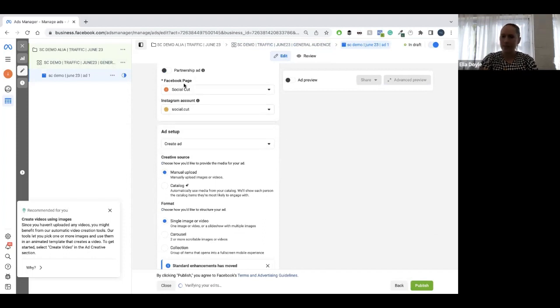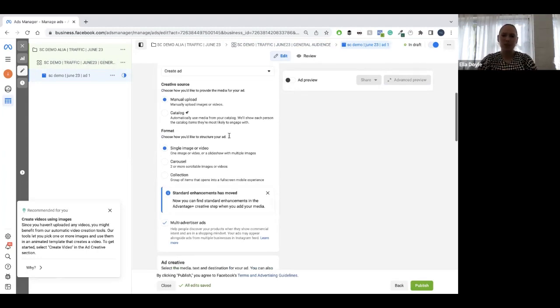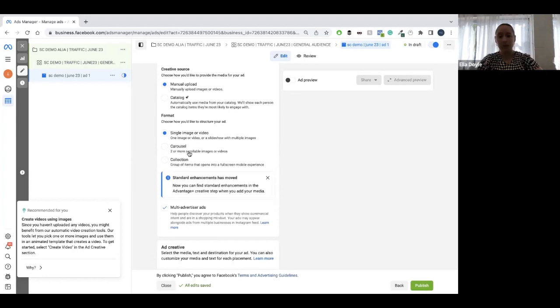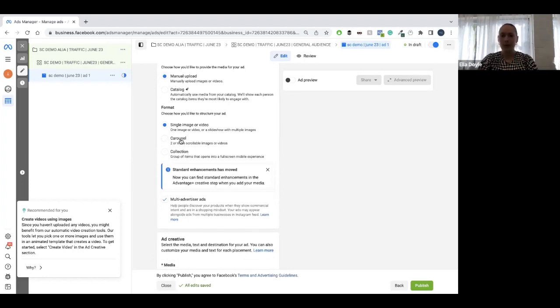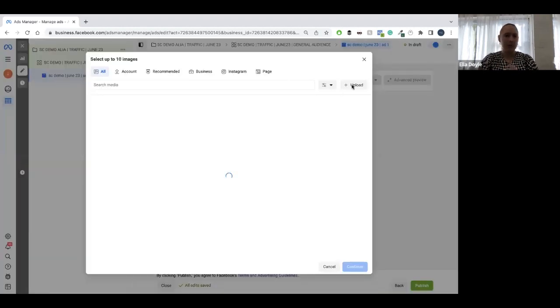So we've selected our Facebook page, our Instagram account. We can do a manual upload. We can do a catalog, which probably isn't something as relevant, but you can do that. You can have a carousel or a single image or video. In this instance, we're going to select carousel. We might add a card, add an image, upload an image.